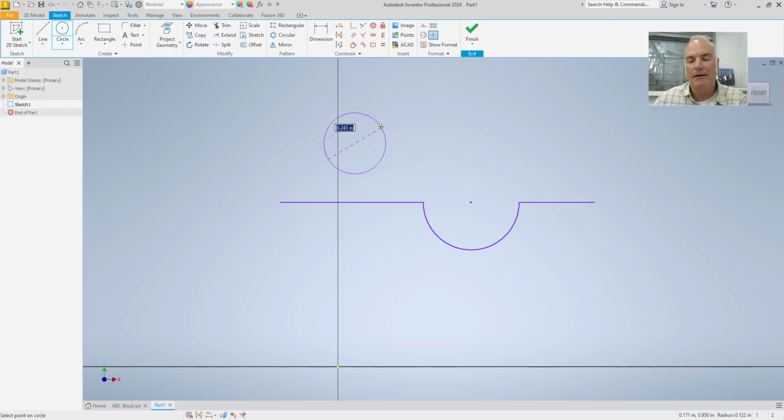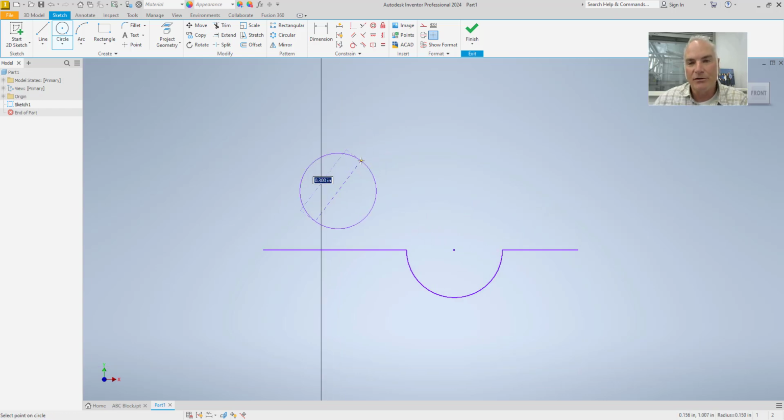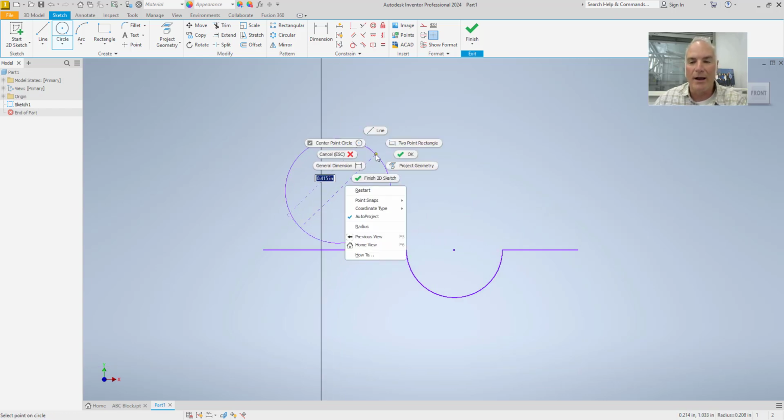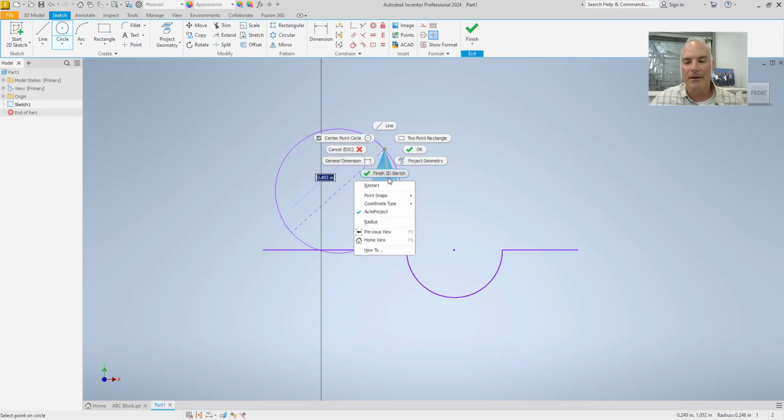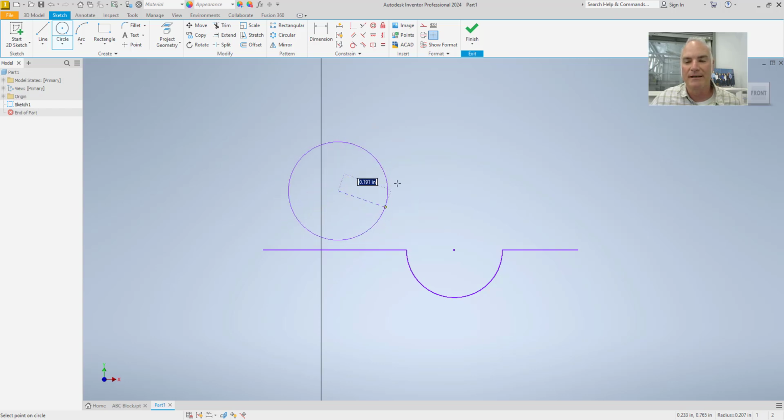It's always going to default to the diameter option, but if you right-click your mouse, you can choose whether you want the diameter or the radius by choosing radius right here. So by default, it's giving me the diameter on that number there, but if I right-click my mouse, come down here and choose radius, then it's going to allow me to input the radius.